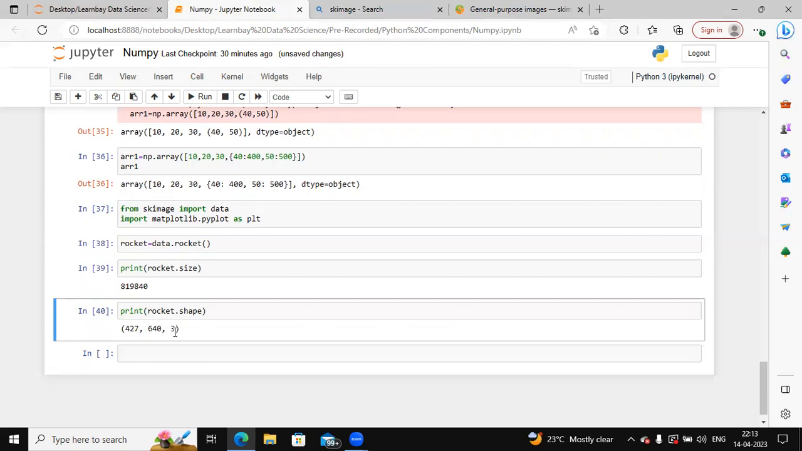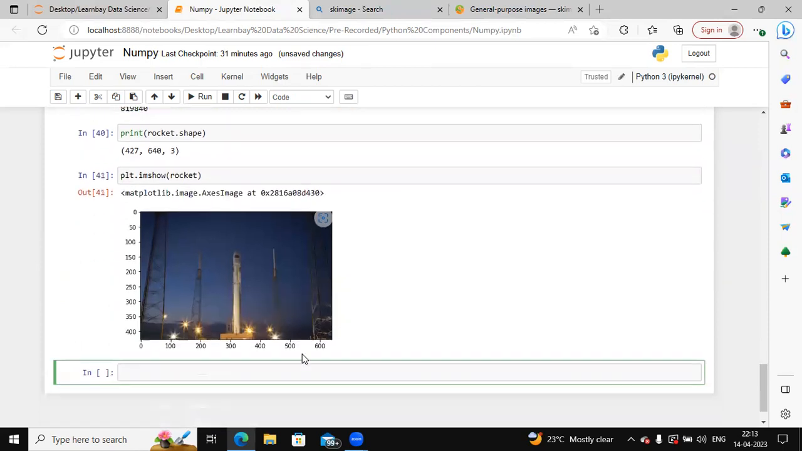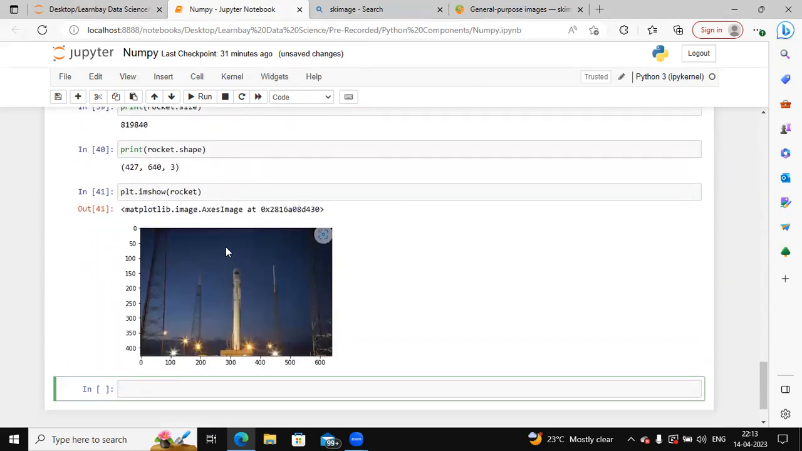So let me show you the plot of that rocket. We can visualize that using the command plt.imshow, where plt is the matplotlib.pyplot alias. So we will pass rocket inside this. Okay, so you can see the visualization over here. These are the rows and these are the columns over here.